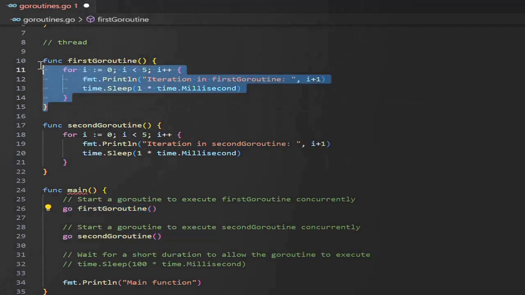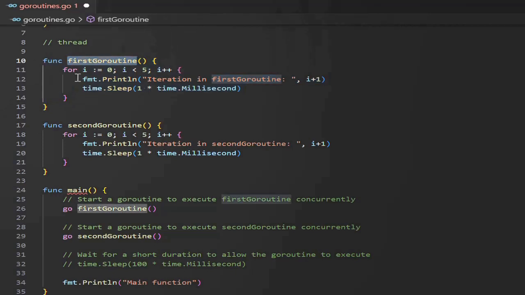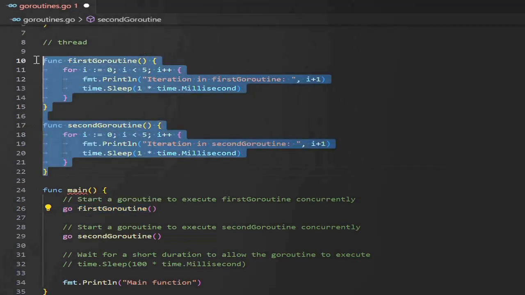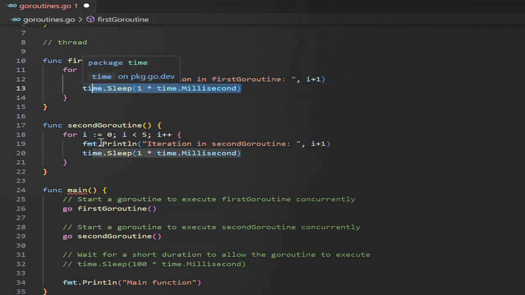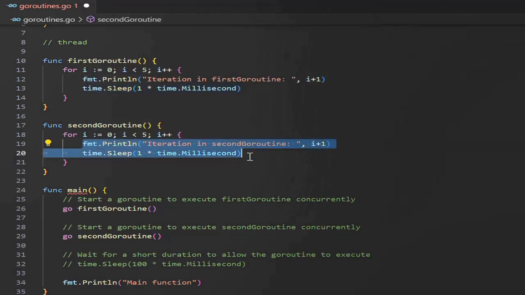Here you can see we have created a function, first Goroutine, and while calling this function, I have given Go. So if I am giving the Go keyword, it says that it is becoming a Goroutine now, that will be executed concurrently. So here I have taken two functions, and in each of the functions, 5 times I am printing this value by giving 1 millisecond of time sleep. Here it will print one value, and after that it will give a pause of 1 millisecond.